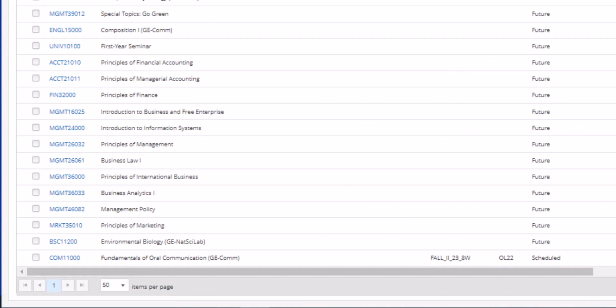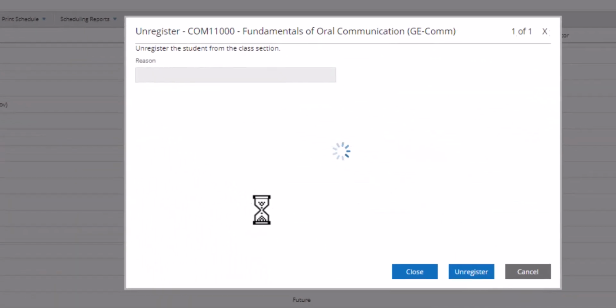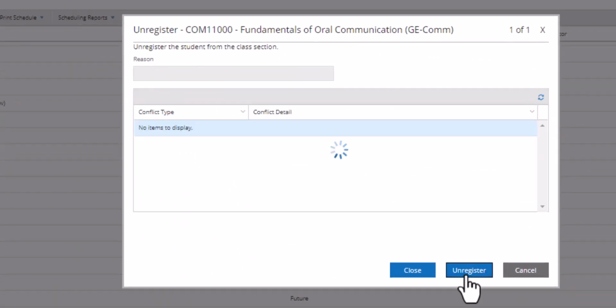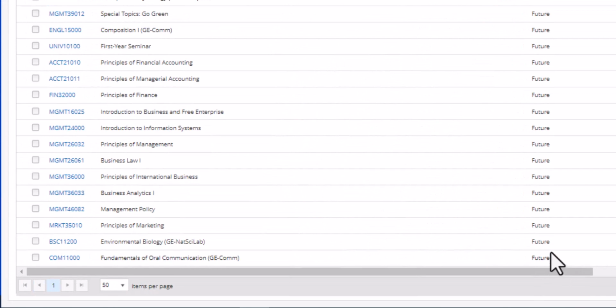We've talked about adding courses to put a class on here that's not on the list yet. We've talked about registering for classes, how to move a class from future status to scheduled. Now, what happens if a student comes to you before the start of the term and says, actually, I don't want to take that class. I want to do something else. All you have to do is click on the little box, hit unregister, hit unregister one more time, and then that course will change back from scheduled to future status.